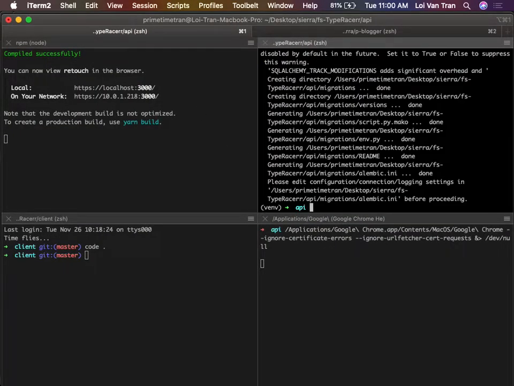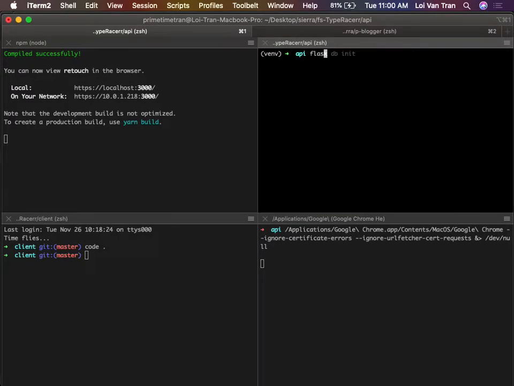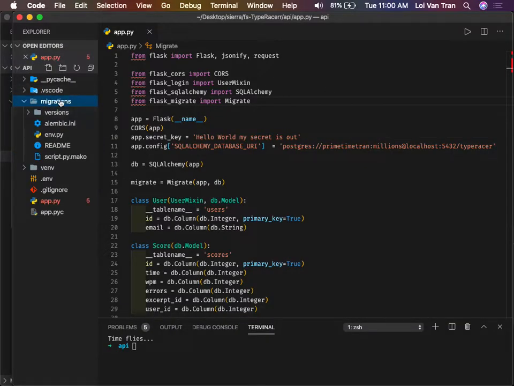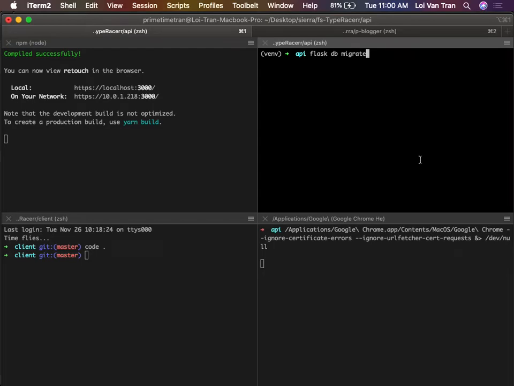Finally, we got past this error, okay? Thank you for being helpful. So now we can do flask db migrate, and this will generate our migration files. Right here we have our folder. We don't have any migrations in here. So we run flask db migrate, and now we should see.